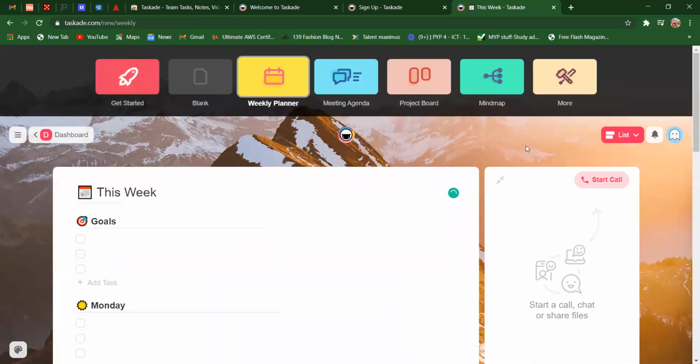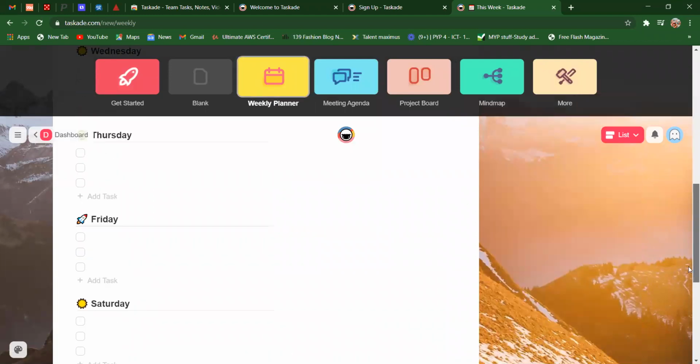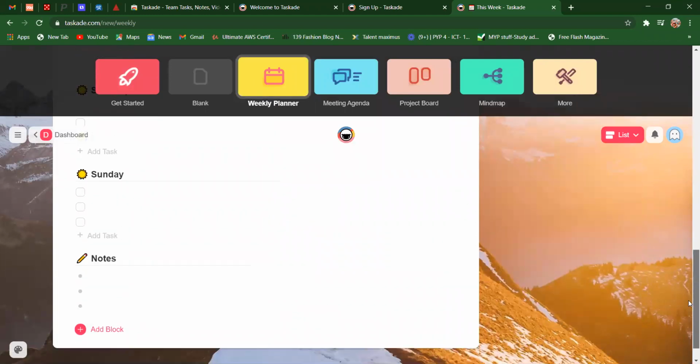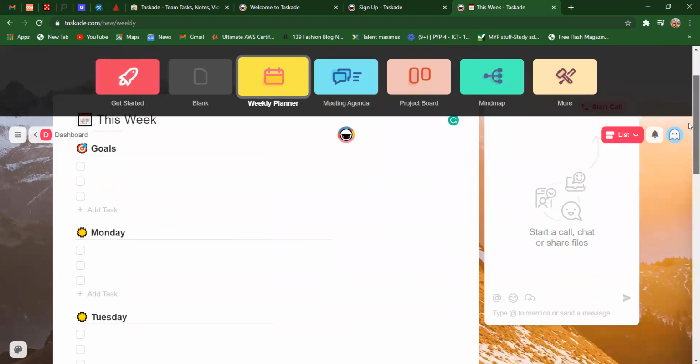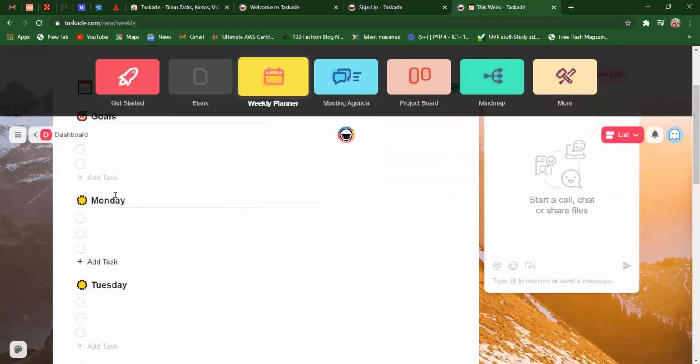If I also want to add a weekly planner here, suppose I want to plan my week, I'm going to choose the weekly planner option. After that, I have Monday to Sunday here, and for each day I can add whatever goals I have. These are the goals for the entire week, and I can also add the goals day wise. I can add it here.